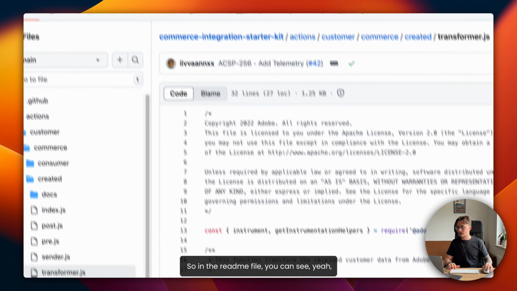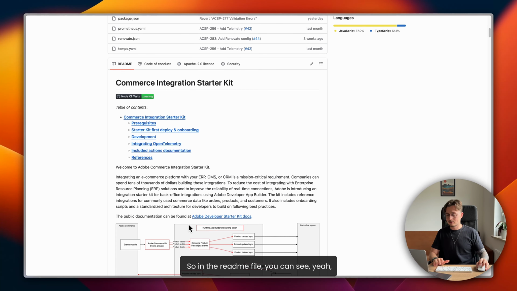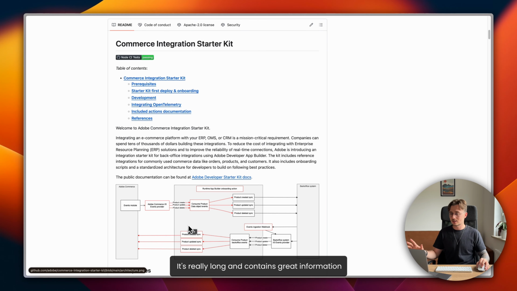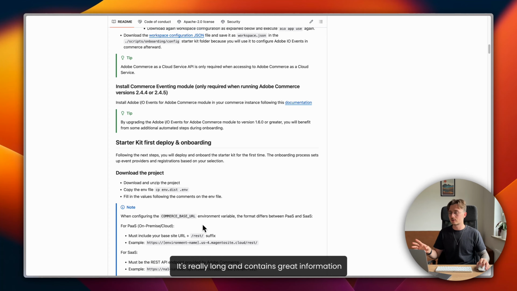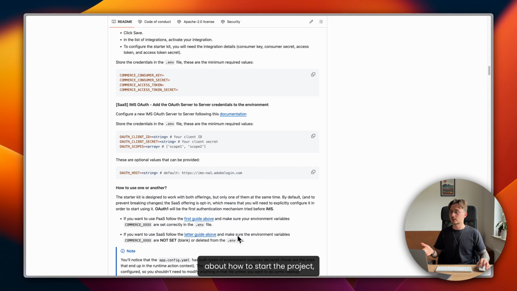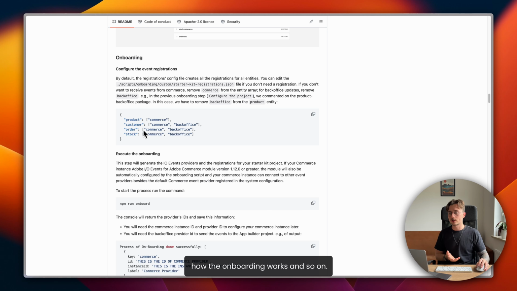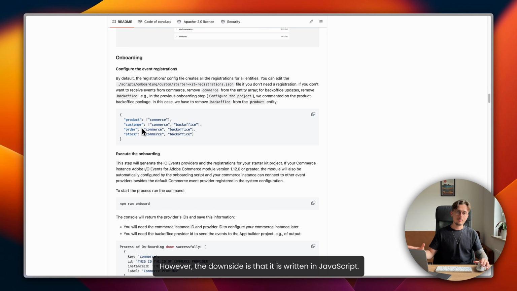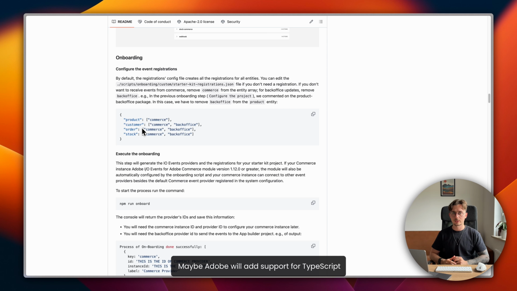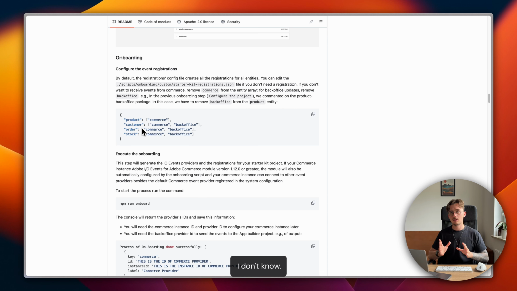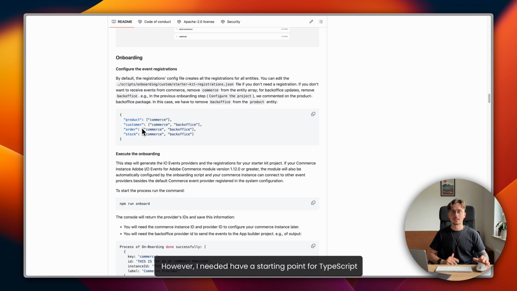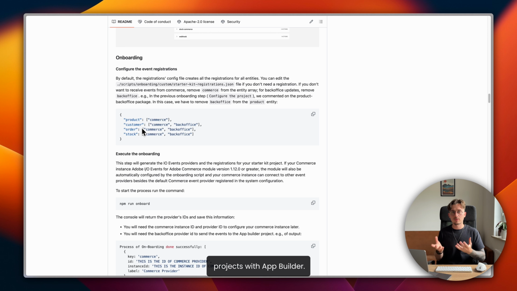In the README file, you can see, it is more than sufficient. It's really long and contains great information about how to start the project, how to configure the project, how the onboarding works, and so on. However, the downside is that it is written in JavaScript. Maybe Adobe will add support for TypeScript. Maybe they will create a new version of the Integration Starter Kit. I don't know. However, I needed a starting point for TypeScript projects with App Builder.